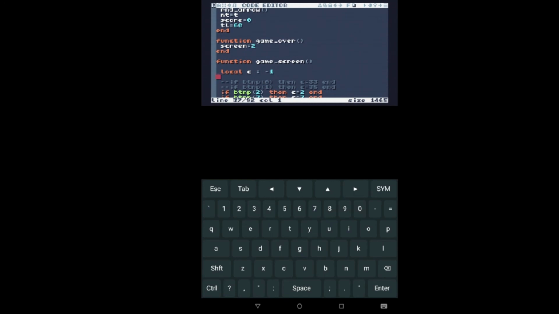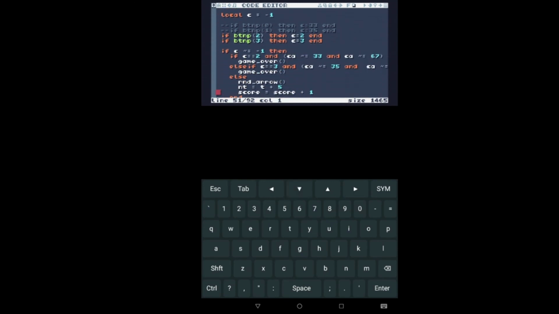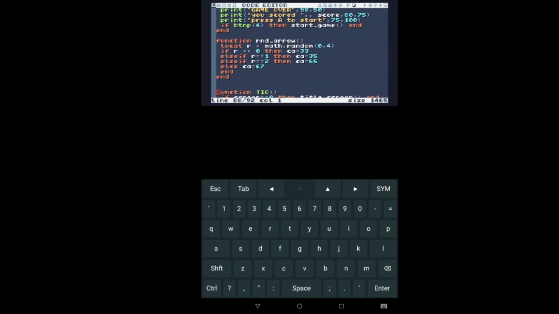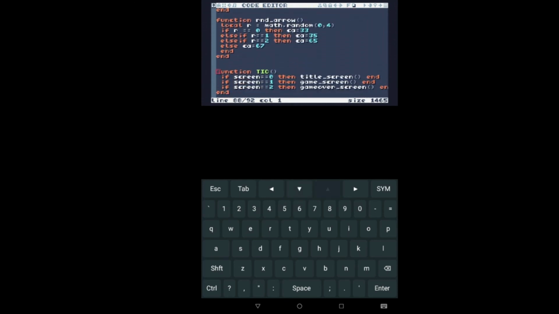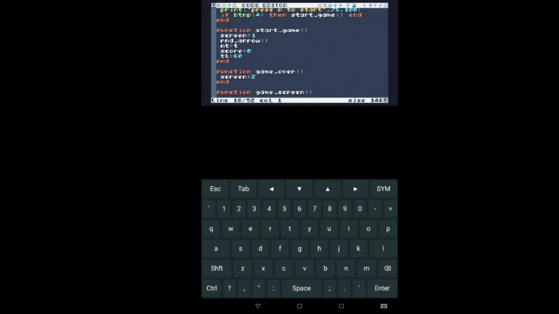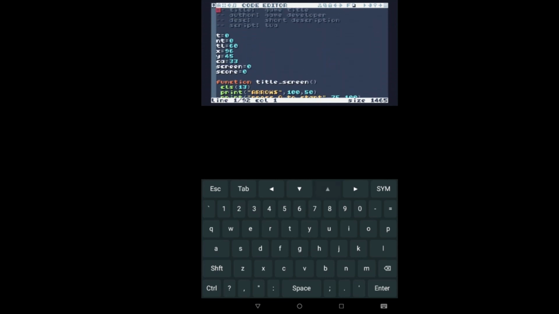So a little constrained, but actually quite fun to be able to code up a game on your mobile device and take it with you anywhere. Like Pico 8, you can actually export this game. So I was able to export this game to HTML and have it run in a web browser.